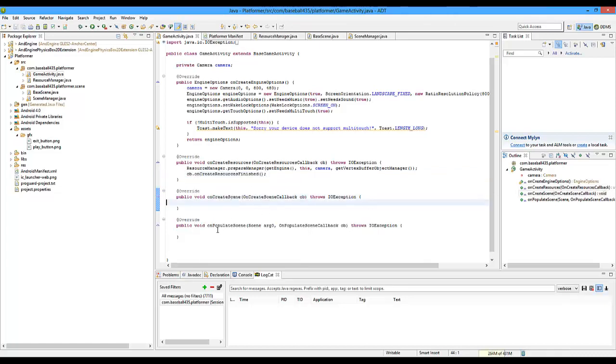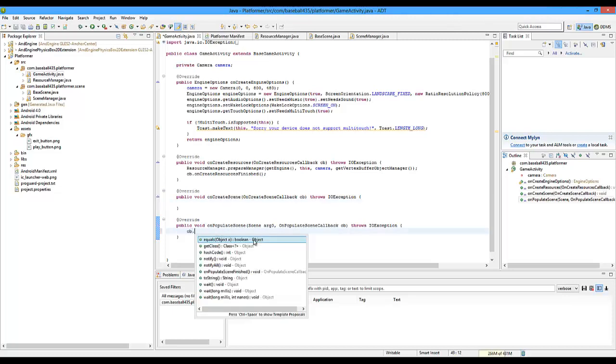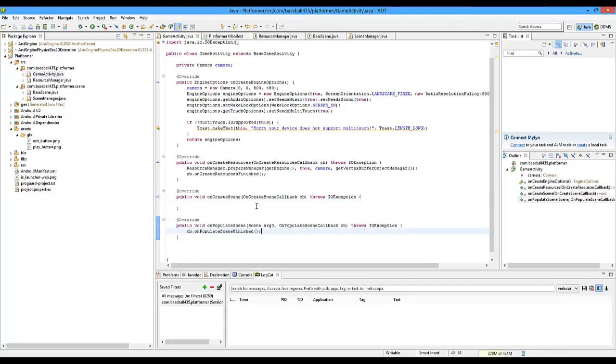Actually skip this one, skip the on create scene, and do cb.on populate scene finished. So what it's doing is just letting the engine know that it was done creating resources, it was done populating the scene, etc. And what we're going to do next is we're actually going to create the menu scene.